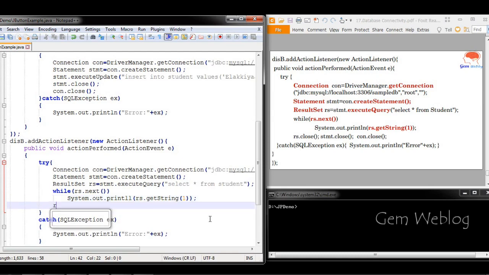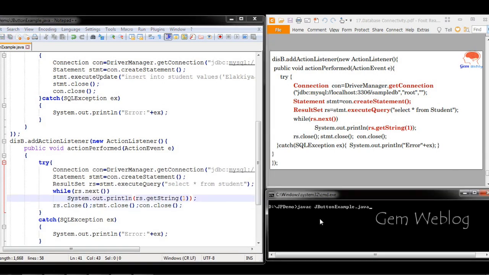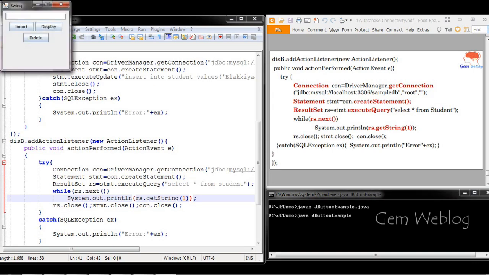Once we have displayed it, we have to close whatever objects have been created: the result object, the statement object, followed by the connection object. Now we will compile it. Now we are going to execute it.